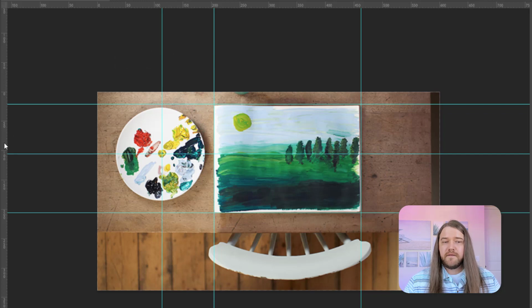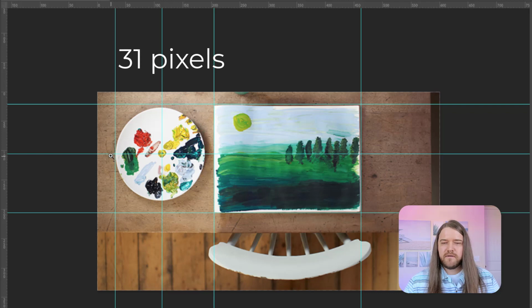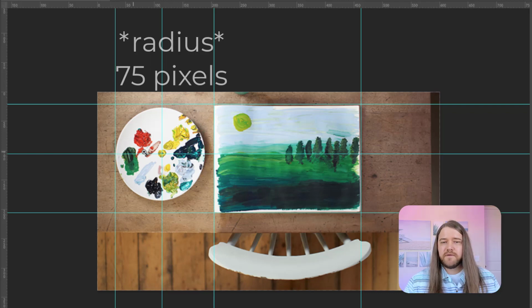And then I need to find the radius. So if I have the center point, I just need to find the distance to the edge. And so I'm going to grab one of these guides and put it to the edge. So that looks like about 31 or so. So that would give us a radius of about 75 or so. So I'm going to write that down.